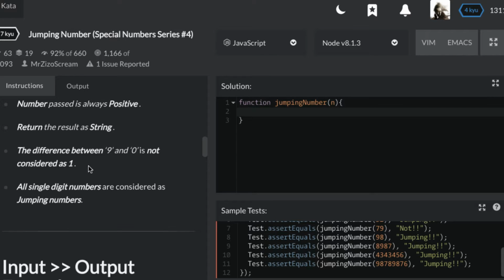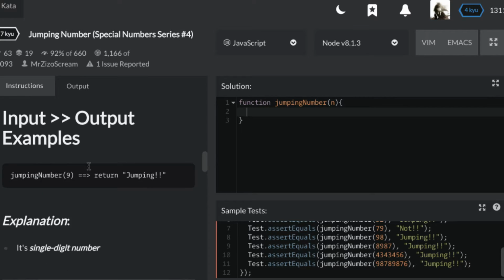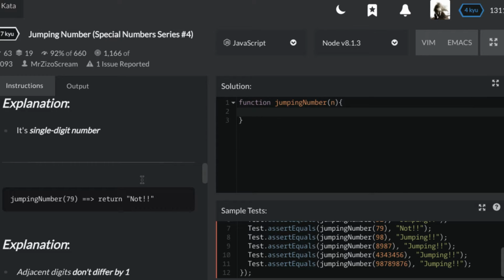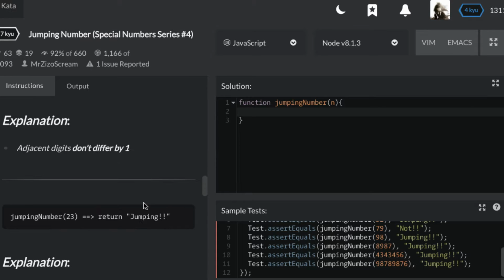What do we mean? I'm trying to summarize the exercise rapidly. If we're given a single digit number, it returns jumping number, because single digits automatically return the string jumping. Now this 79 returns not. The difference between 7 and 9 is greater than 1, so it's not a jumping number. For 2 and 3, the difference between those two digits is 1, so it's jumping.